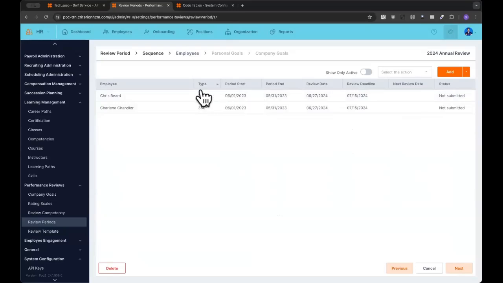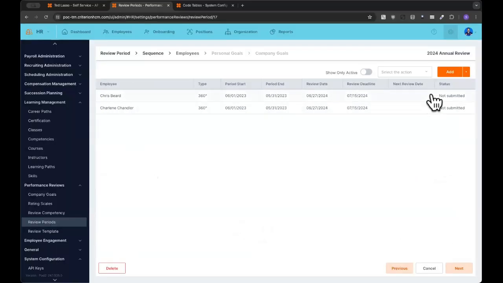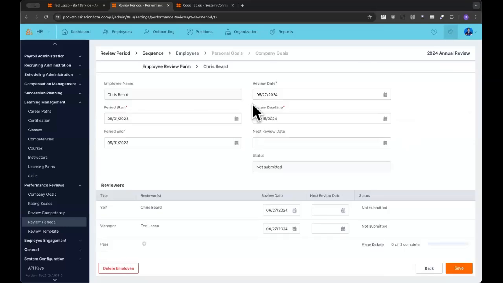Okay. All right, so I added those people. Here you'll see the dates, 6/1 to 5/31, 6/27 to 7/15. There is no next review date because it's not recurring. All right, if I inadvertently added people, I can delete like that, remove them from there. Or if maybe I hit that add all and I didn't really mean to do that, I can do delete all.